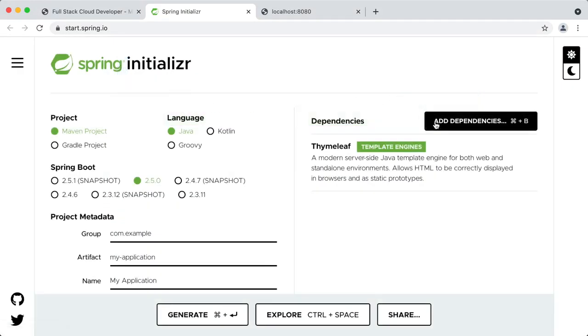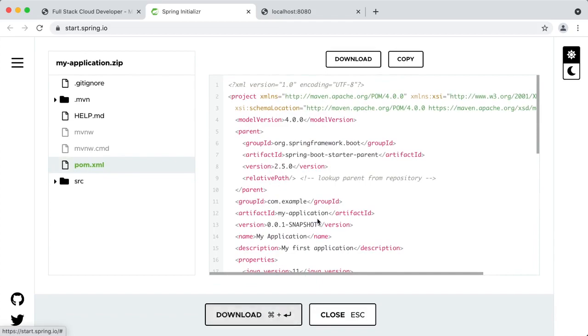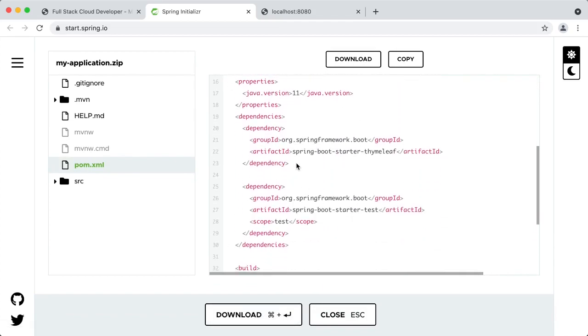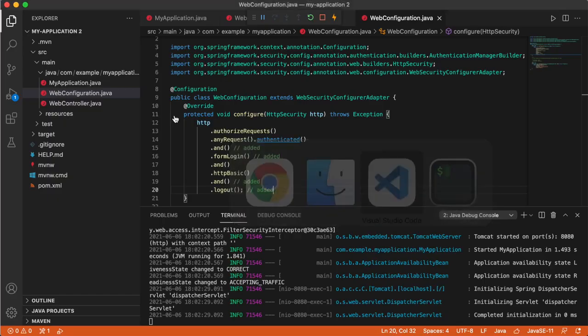We could do it without Thymeleaf, but it does make it easier. It's integrated with Spring Boot, and it makes it easier for us to add the login capability to the page. So let's go ahead and see how that works.